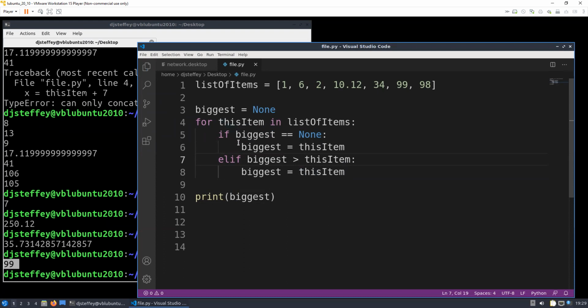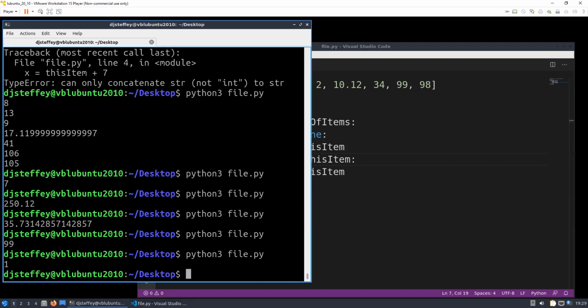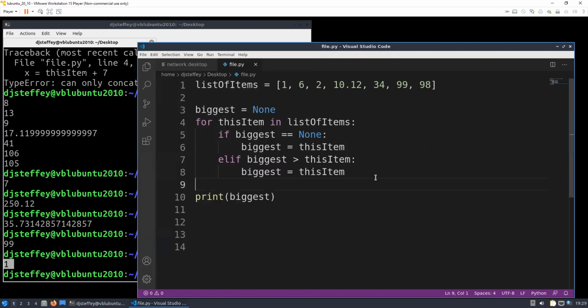So I'm not going to go through and change all these variable names, but if we run this, it should give us the smallest value, right? Which is the number 1. Let's run this, and there it is. There's the number 1. So that's how we can get the biggest and the smallest values out of a list of numbers.